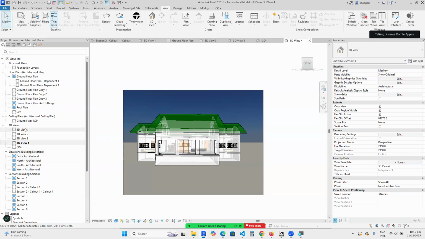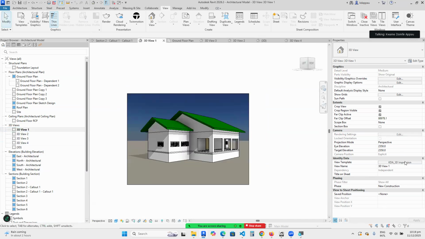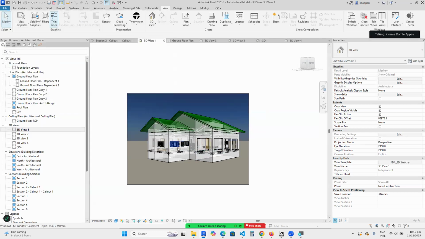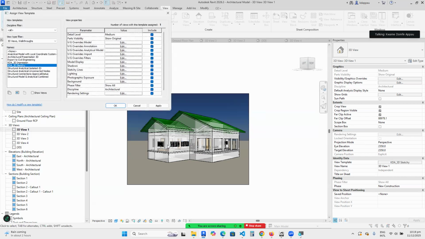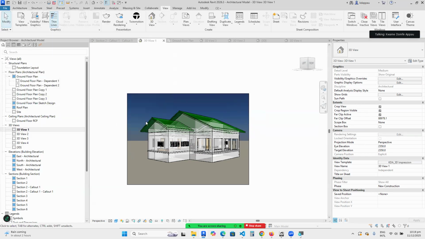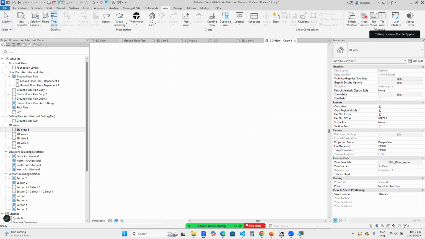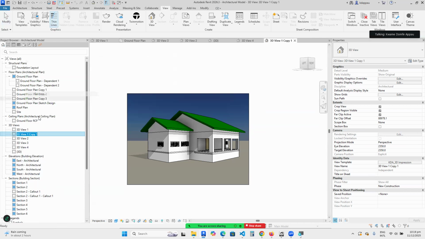So if I finish and I go to 3D view 1 and I want it to look like this one, I open 3D view 1, go to view template, and I change it to 3D sketchy. Then I have it. I can change it back to 3D impression, go to OK, then I have this one. Or I can take 3D view 1, right click, duplicate view, rename it, 3D view 1 sketchy.